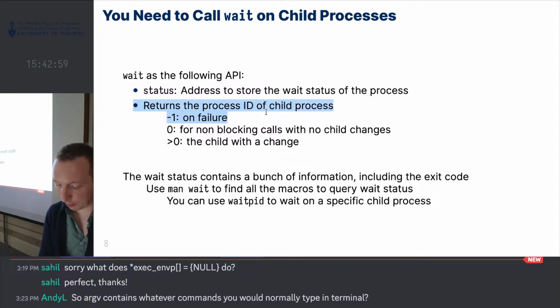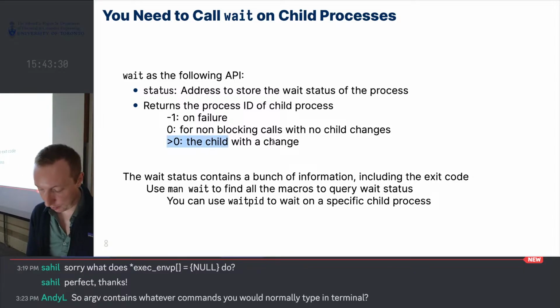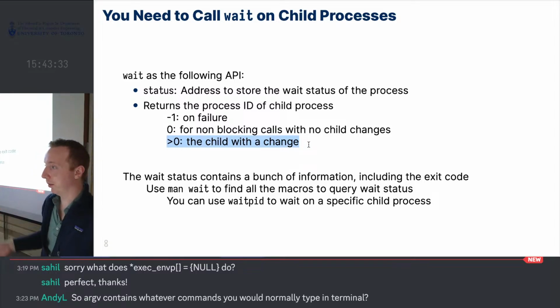So wait will return a few things. It will return -1 if it fails, like pretty much all the functions we will see. It will return 0, which is an invalid PID, in the case where, by default, it would wait for a child to die, but if you don't want to wait and you want to just poll and see, hey, do I have a child that's dead? Well, then there's an option to make it just query it and not wait around and not block. So that will return 0. In the case that we acknowledged it, we will get the process ID of the child that has terminated.